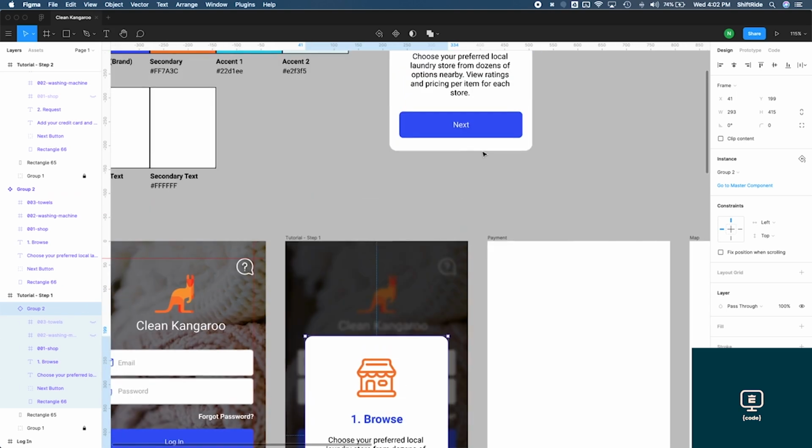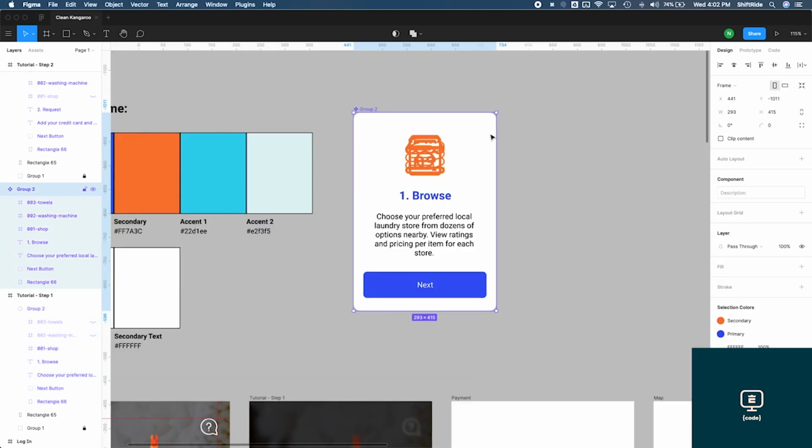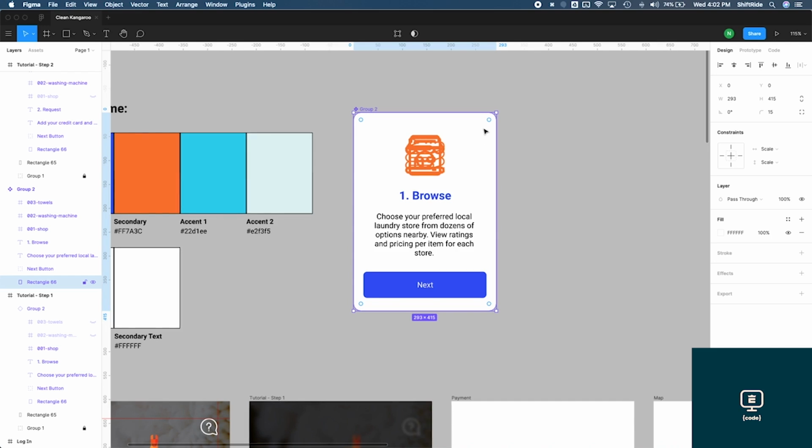So now if I go up here and double click into my master component until I select this rectangle here, now let's say I want to change my roundedness to 0, just as an example here.